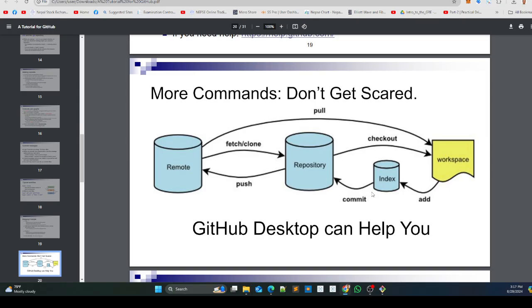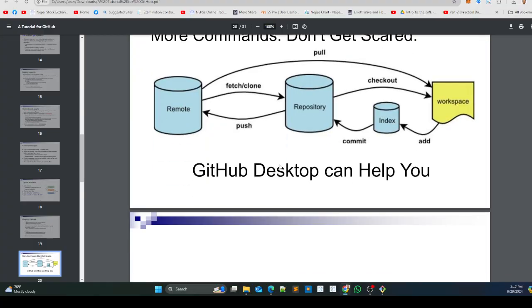Okay, so here is our workspace. If we do add, then it will go to what is known as the staging area. Okay, so from the staging area we just do commit and we put it in our local repository. If we push that code, it will go to the remote repository. In order to bring some code from the remote repository to the local repository, we need to do fetch or clone.